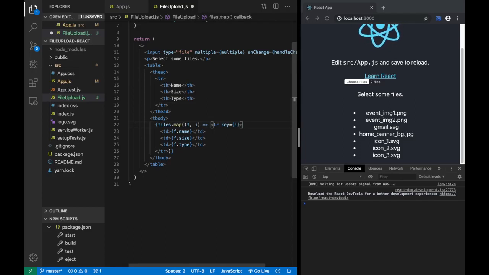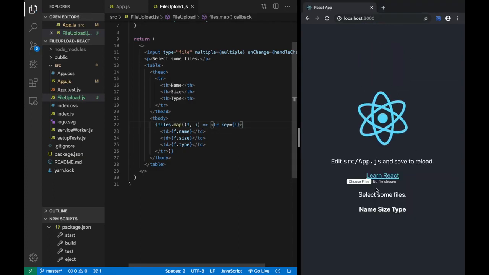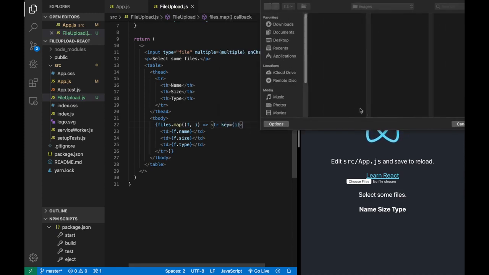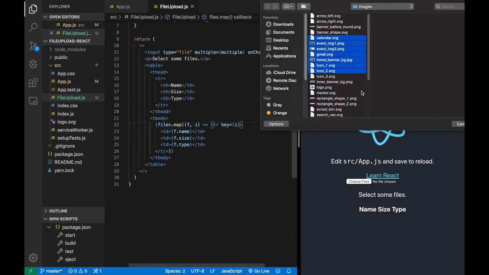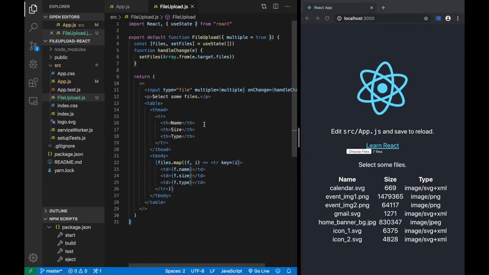Is map doing the right thing? Yes, it is. It seems to be. Save it. Let's test it. Select a few files, and boom, we have a table. Okay, so this part looks very reasonable, and it's not too complicated. So this is how you do stuff in React.